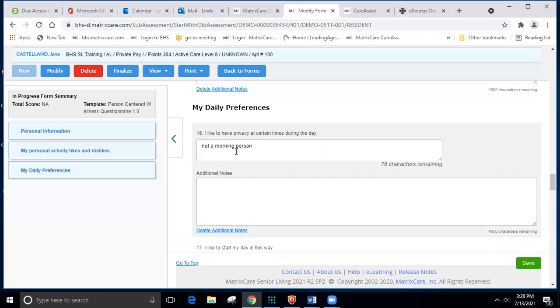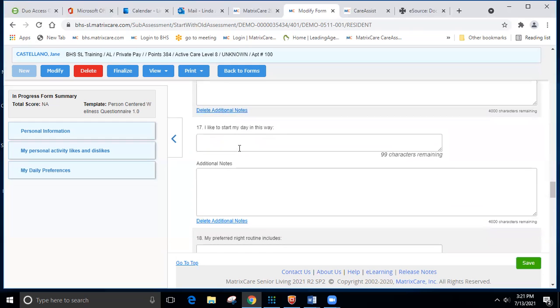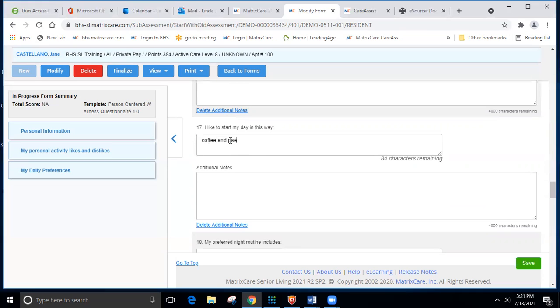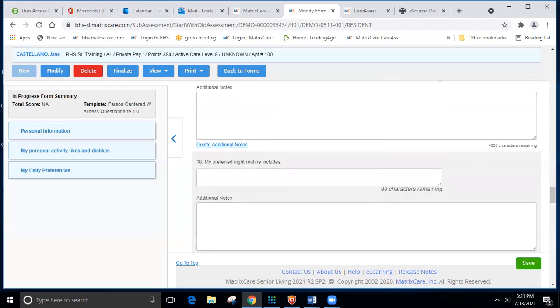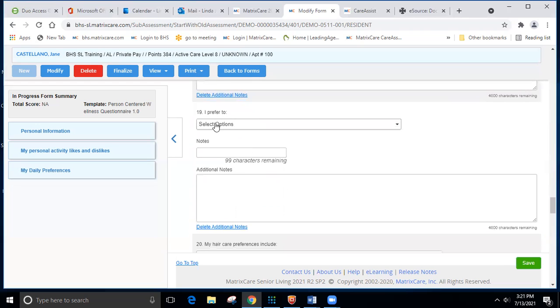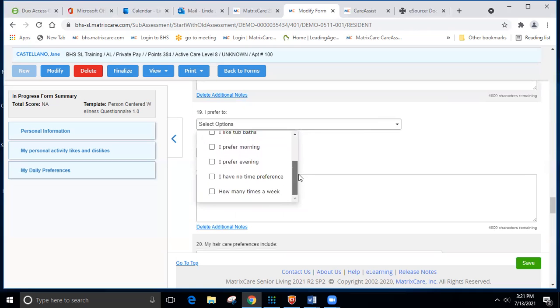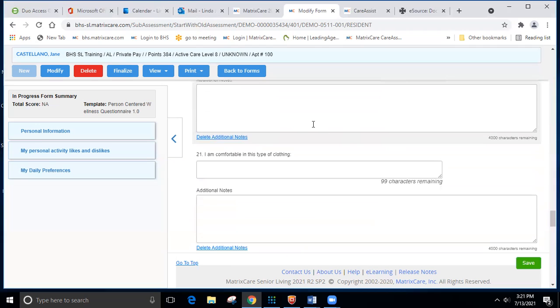We want you to do these in the first 14 days and annually, but she may not get there and see it until day 14. So we really want to get to know these people. So maybe she doesn't want any services till after 10 a.m. That's important. We want to have that conversation with the nurse. So here's her night routine. There's some drop down questions like 19, I prefer to take showers, tub baths, morning, evening. She has no time preference. So if you're talking to her about these things, this is stuff that we want to incorporate in here.